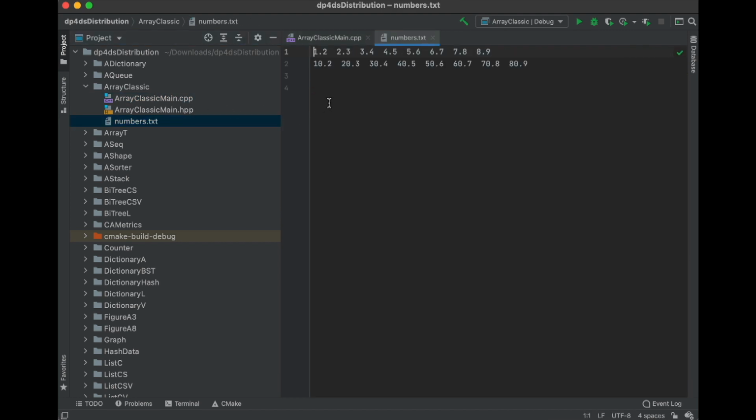If we open this, we see its content is, I think, 16 numbers: 1, 2, 3, 4, 5, 6, 7, 8, 9, 10. Yeah, there's 16 numbers in there: 1.2, 2.3, up to 80.9. What the main program is going to do is read these numbers from the file into the array, into the classic array. So we're going to run this.